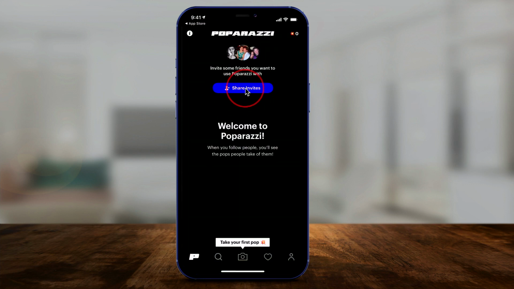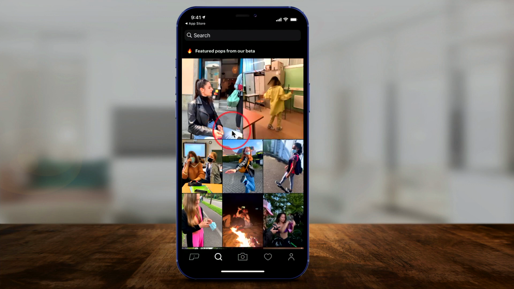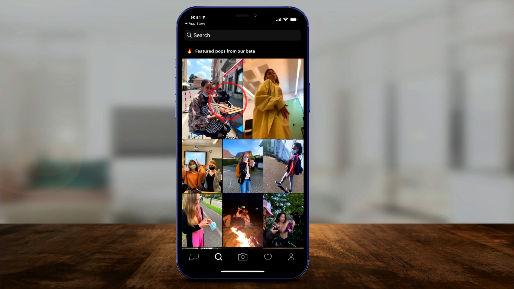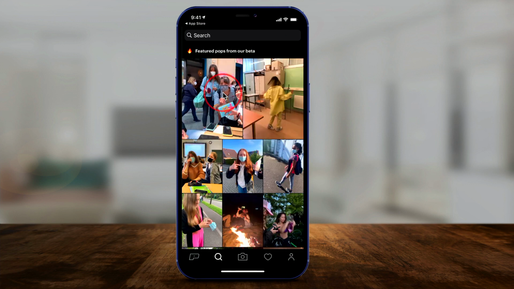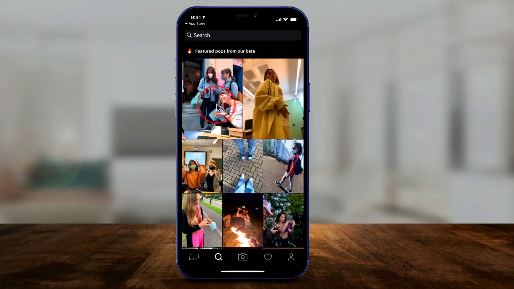So the first thing you typically want to do is you want to at least invite a couple of friends so you could use it. I just downloaded it, so it's brand new. Then on the bottom, there's a search icon, and let me kind of show you what posts on this platform look like. This is what they look like. You could do a single photo or this GIF style photos like this.